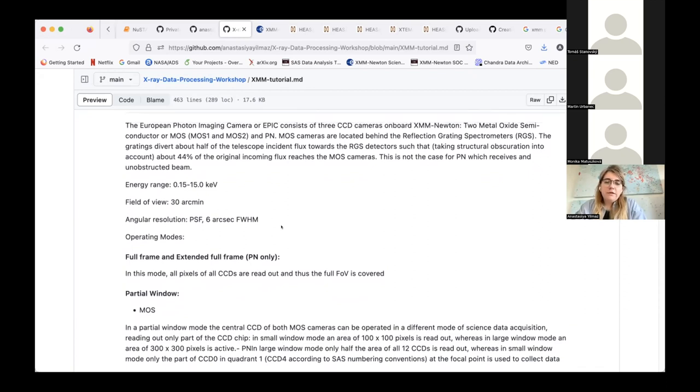So it has three cameras, as I said. Two of them are metal oxide semiconductors, or MOS-1 and MOS-2. And then we also have the PN. PN actually stands for, I think, I will send it to you. I don't remember the exact wording, but it means that it's a different mechanism for collecting the photons than MOS-1 and MOS-2.